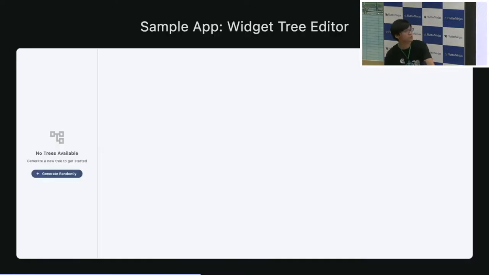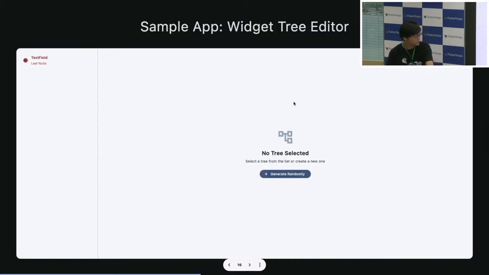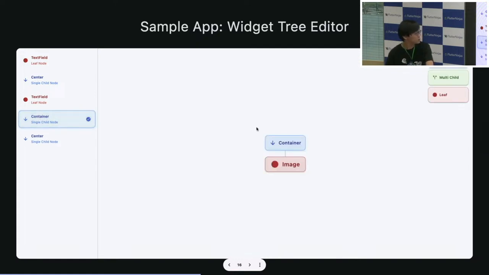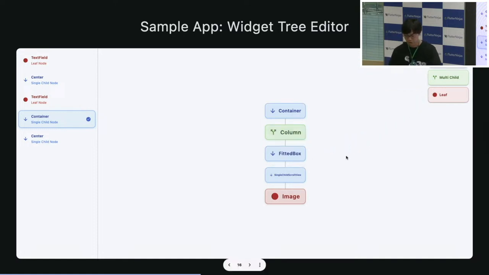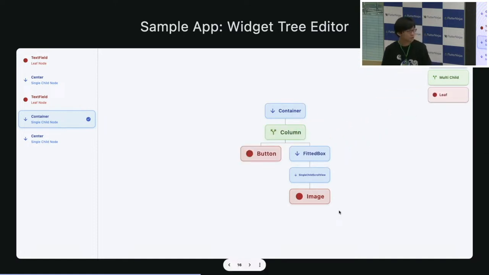To express the sample code, I just prepared a sample app, which is a widget tree editor. We can generate a random widget tree here, and we can add some more. Then select one, and we can also edit the widget tree like this. It's a tool for making figures of the widget tree. So that's it. It's very tiny. So using this sample app, let's go ahead to the discussion.